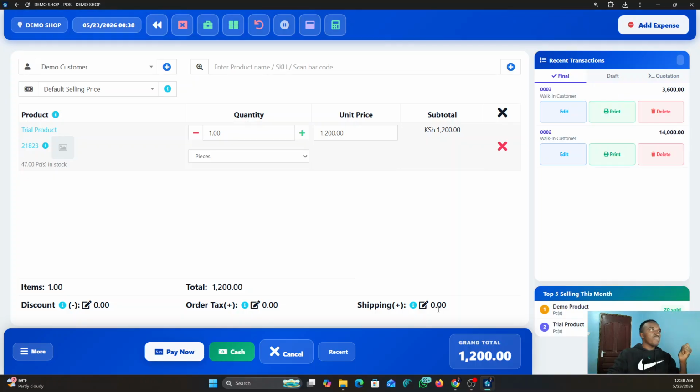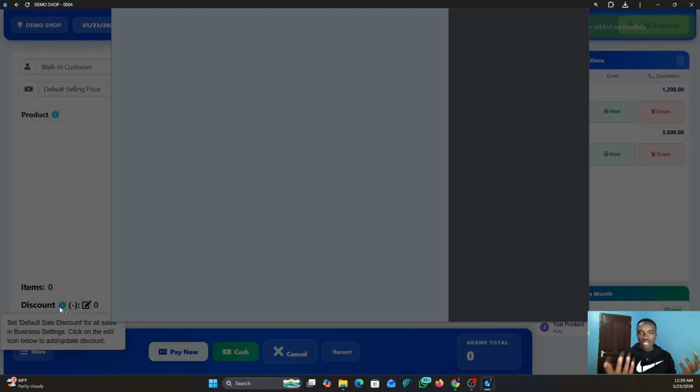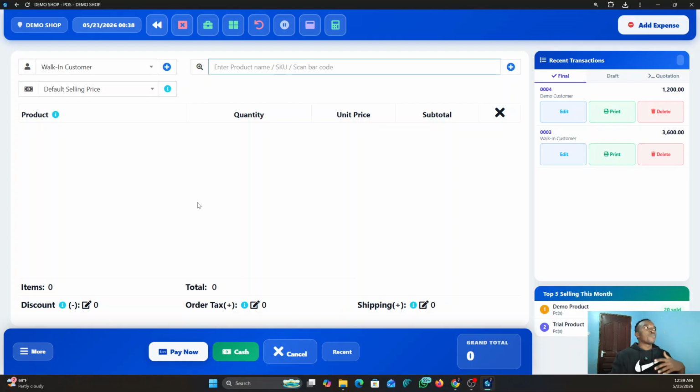So if I try to do a credit sale of 1,200 to this particular customer called demo customer, I'll just hit more and do credit sale, and it will do the credit sale successfully. So that's how you do credit sale. You have to register the customer first, then you can click more and say credit sale.